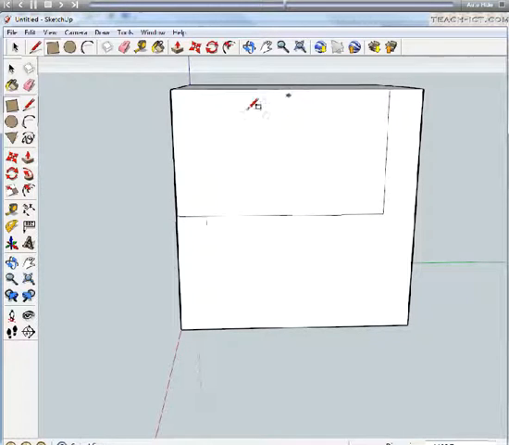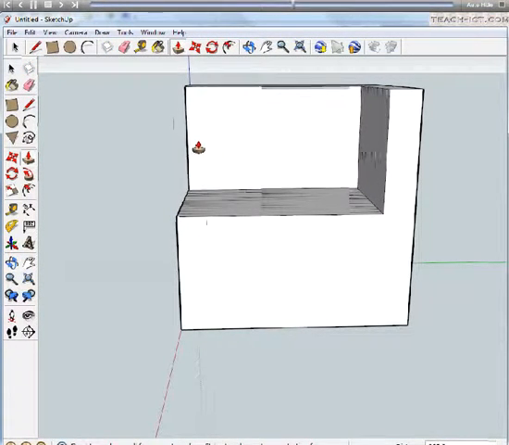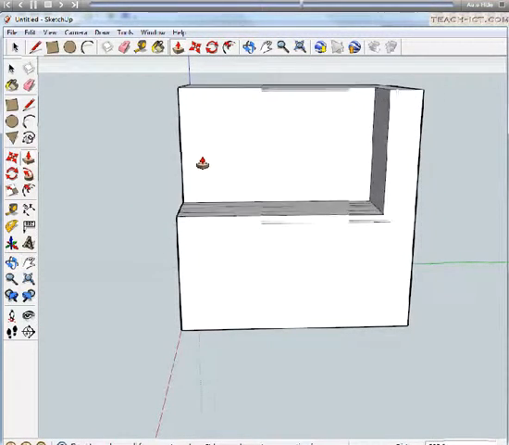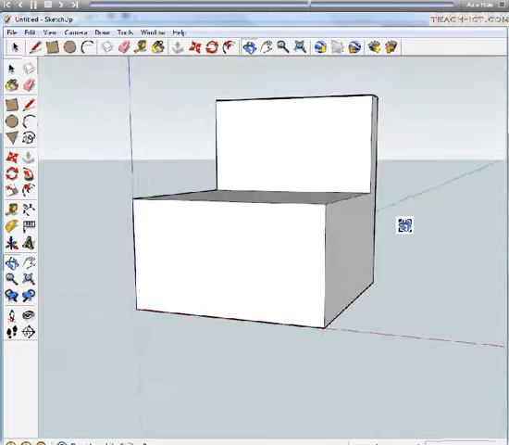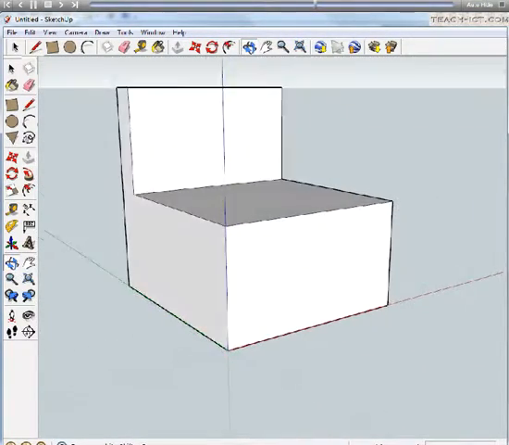Now we need to get rid of that, so we use the push-pull tool. So click the push-pull tool and just push that out of the way. You can see we can actually push it out of the way, or we could if we wanted, and we don't, pull it. So we push it all the way out of the way until it disappears. Now if we use the orbit tool, you can see now we've got something that looks a little bit more like a chair than we had before.